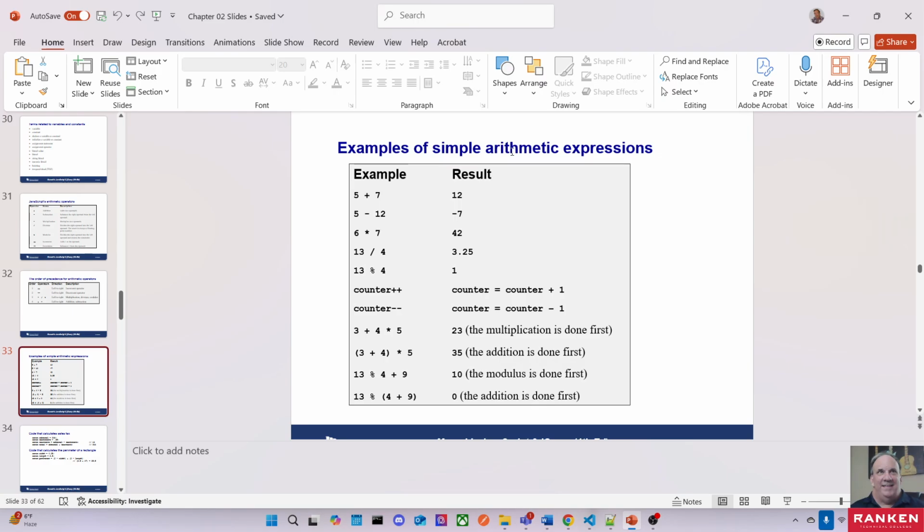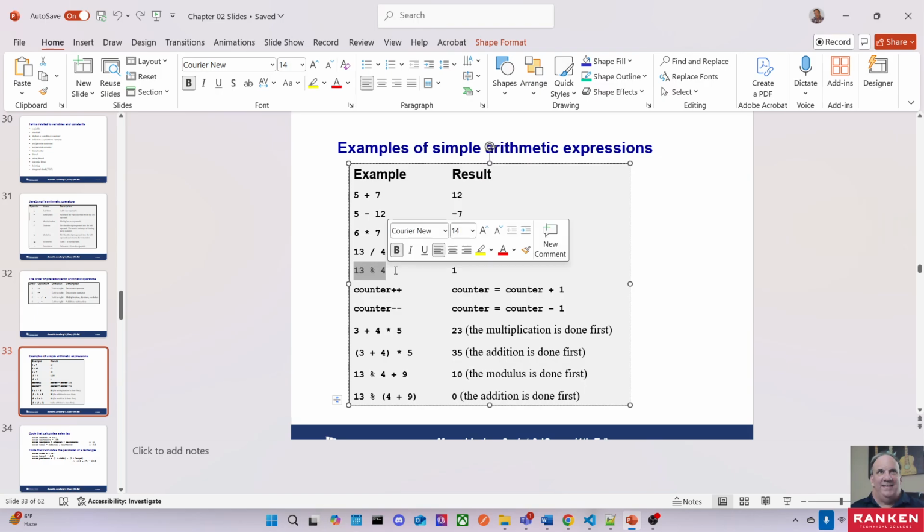So let's go ahead and look at examples of simple arithmetic expressions. 5 plus 7. Here you've got 5 minus 12 for a negative number. Multiplication. Here's division, where the result is going to have decimal places, right? Here is modulus. And just to go through this, probably a few times. Not sure how often you use modulus, and it might be a while, but basically, here's how modulus works.